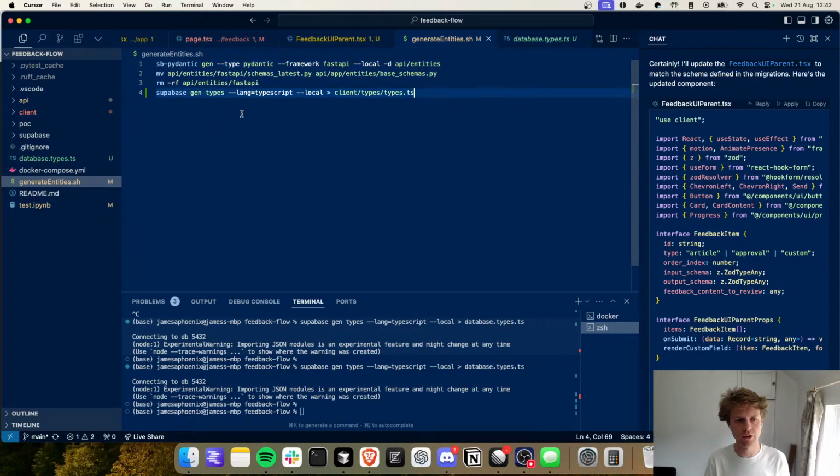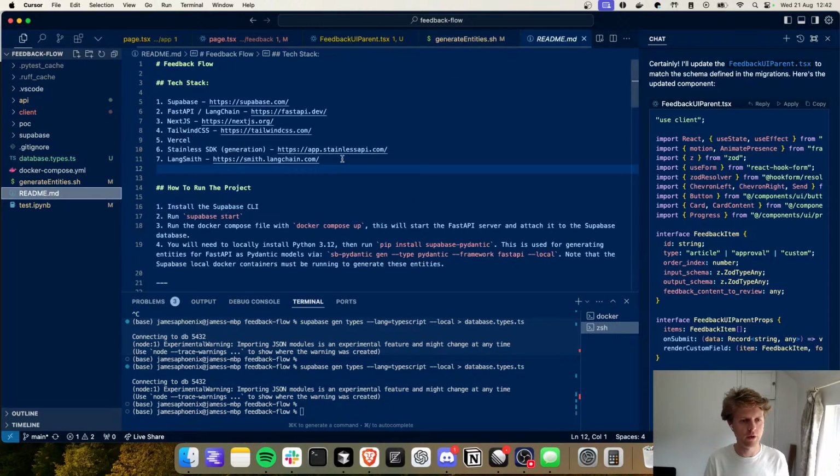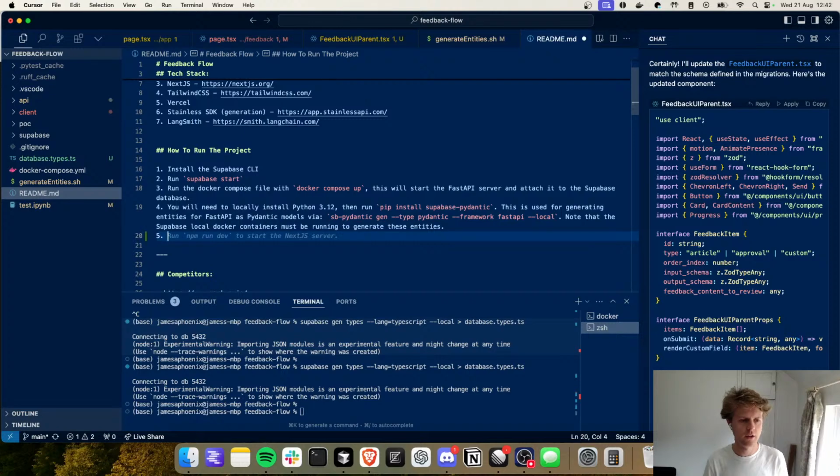And we're just using the local stack for now. So let's just add that to the repo and say you must have the Supabase CLI installed and be logged in to generate the types for the client side. So that's a really, really nice thing that we can do.